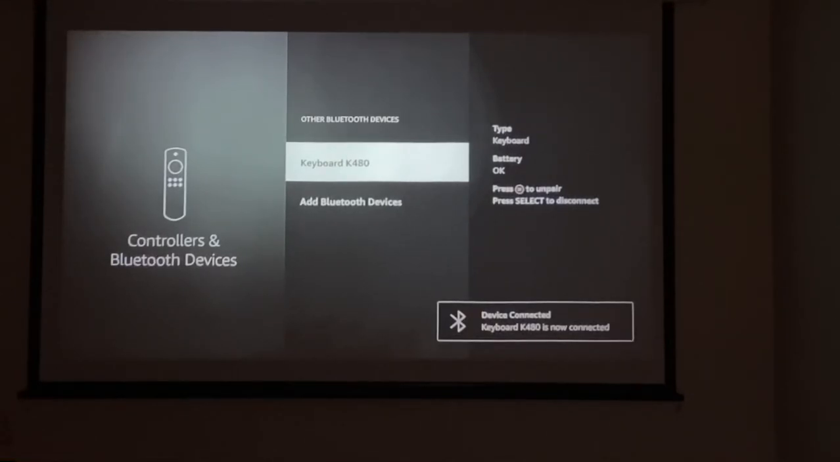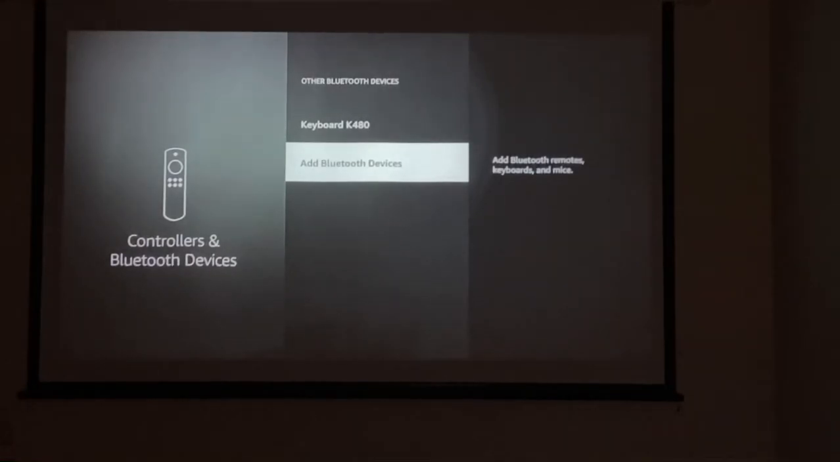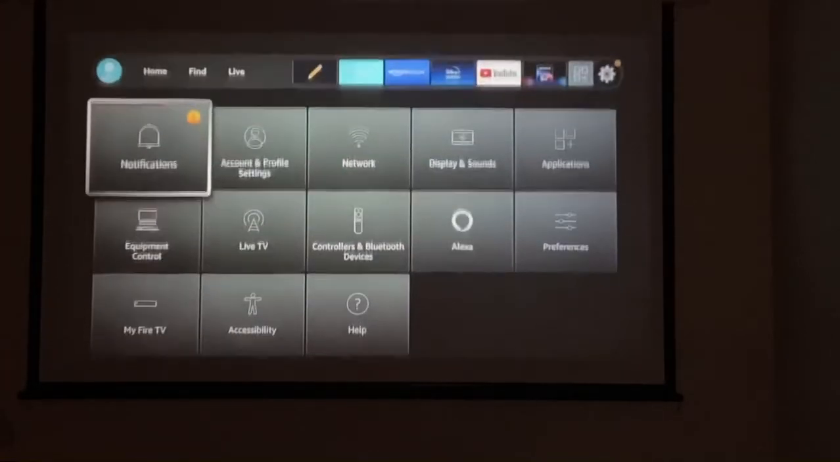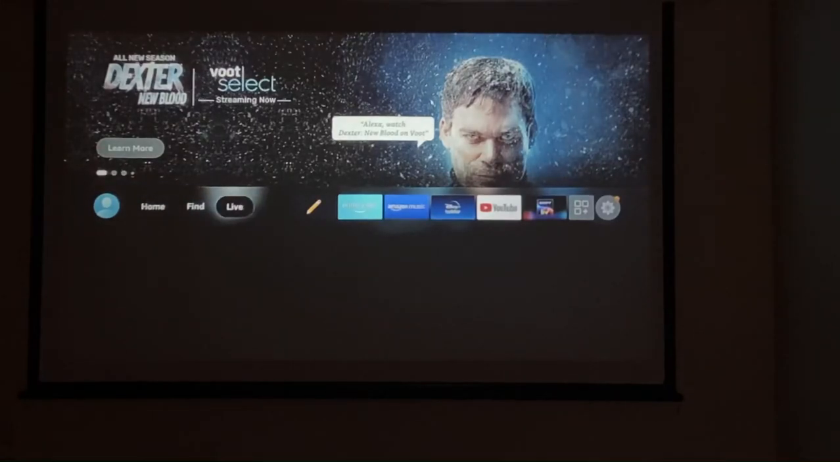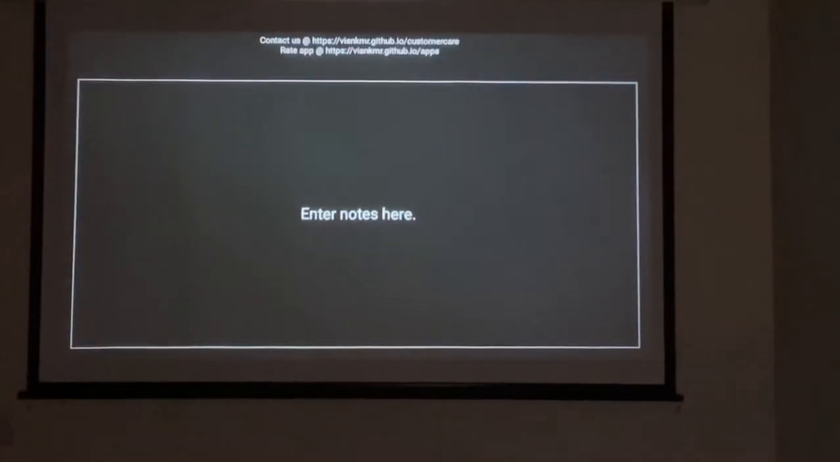So it's now connected. So what I can do, I can do basic movement from this, and I can also still use my TV remote, and I'll show you its functionality in the notes app here. You can also use it in browsing apps like YouTube or internet. It will be very convenient for you. So let's type something here.